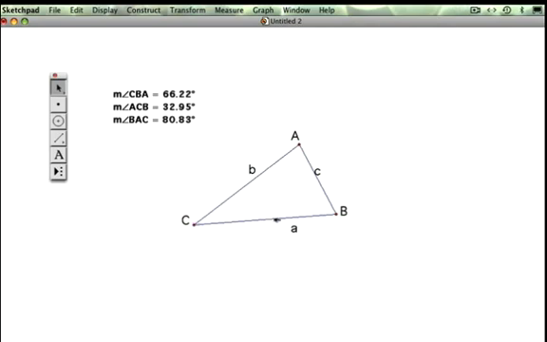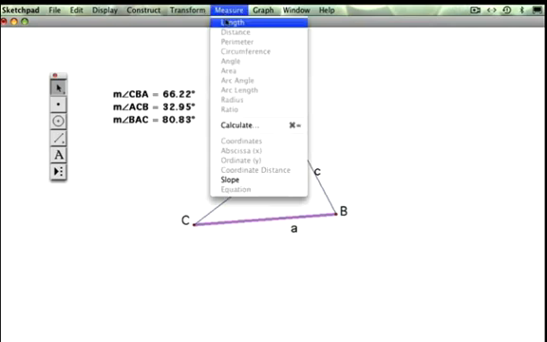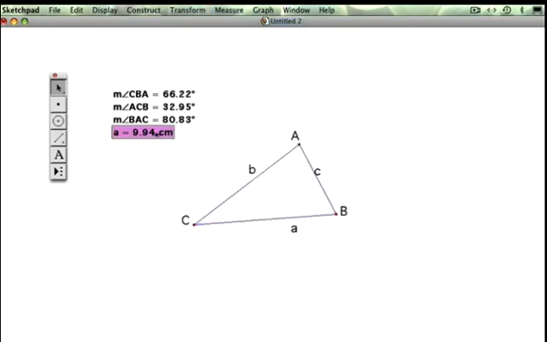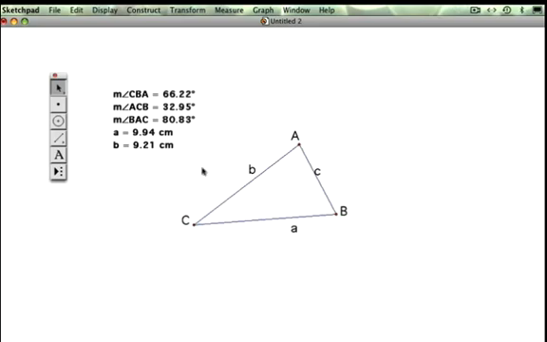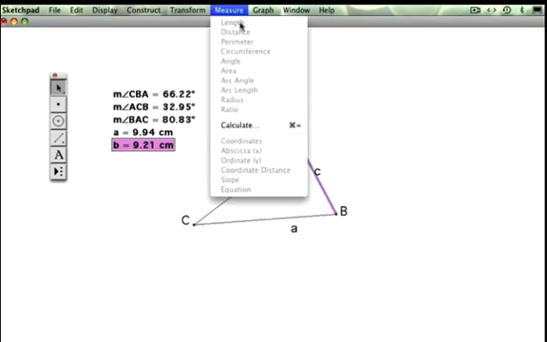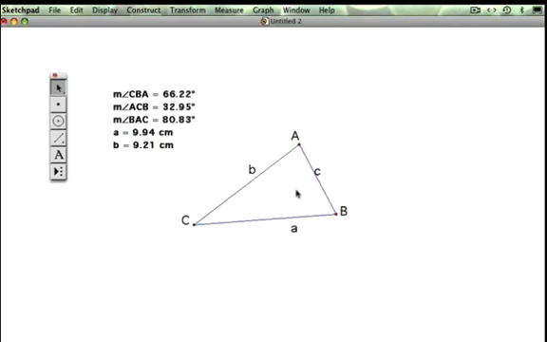So now we're going to measure the side lengths. Select the side, make sure nothing else is selected, and then from the measure menu choose length. So side A is 9.94 centimeters. Now we're going to measure the length of side B, and side B is 9.21 centimeters. Just to show you, if I select the measure and then the side length, I can't choose length, so we have to deselect. Now I just have side C highlighted, so measure length, and side C is 5.48 centimeters.